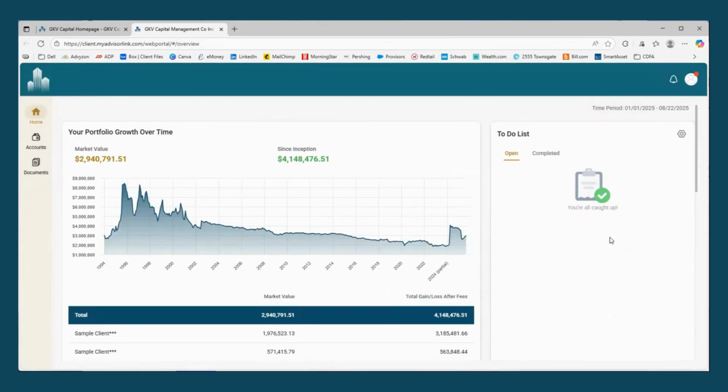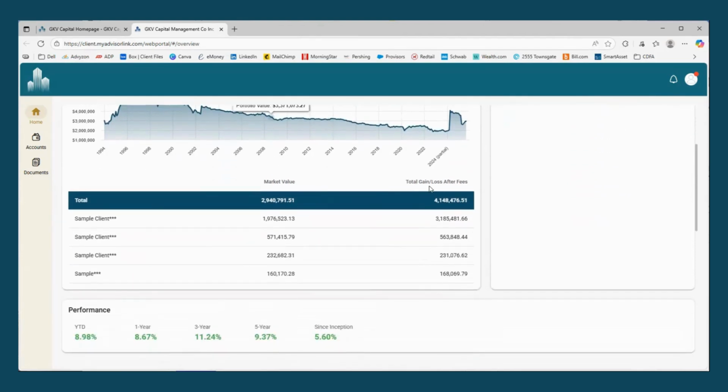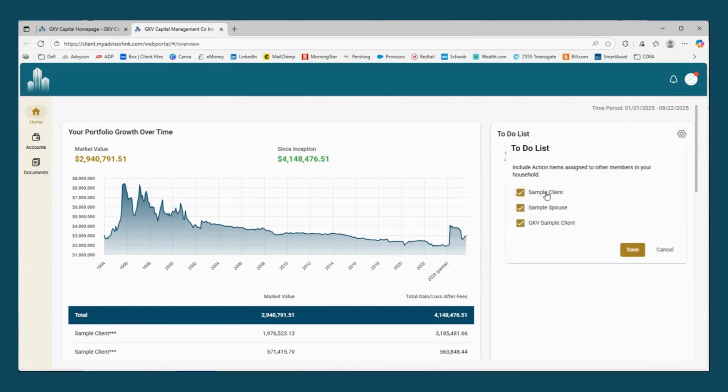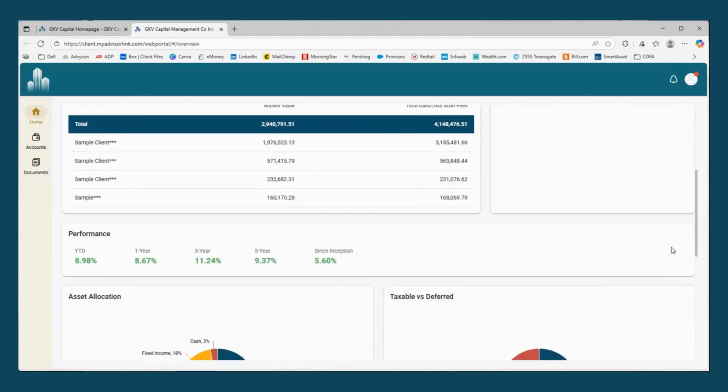The main page is your home page, which shows your portfolio based on the market value of yesterday's close, as well as since inception growth numbers. You can see this on an account-by-account basis as well. On the right-hand side of the screen is a to-do list, which will show you any homework we've given you or tasks that need to be completed. You can see this for you and any other members of your family.